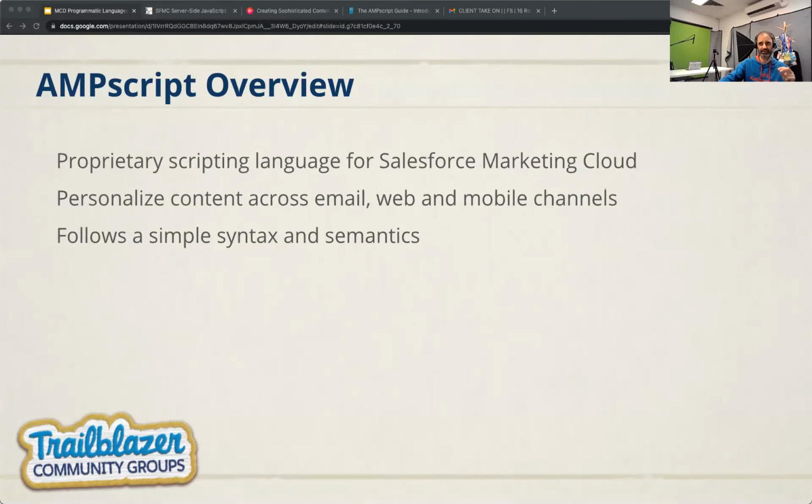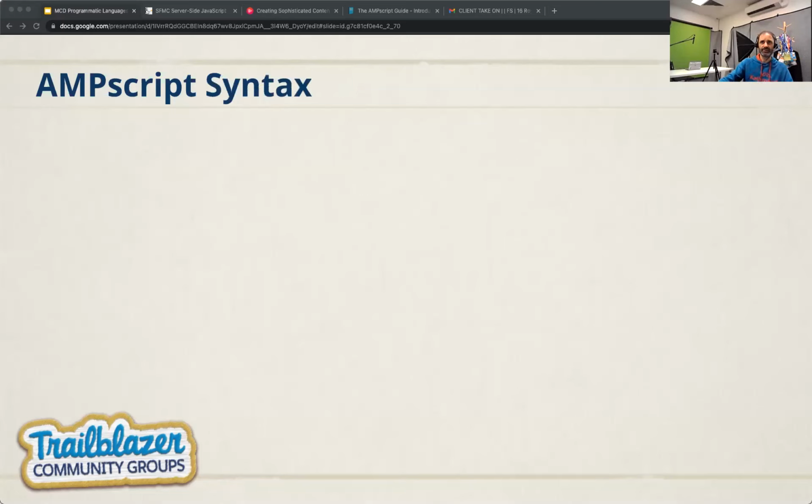Now, for those of you who are unfamiliar with AMPscript, let me introduce you to the language fundamentals briefly, but then I encourage you to go and sit one of the courses, and I'll share information on that a bit later. So firstly, let's talk about the AMPscript syntax.